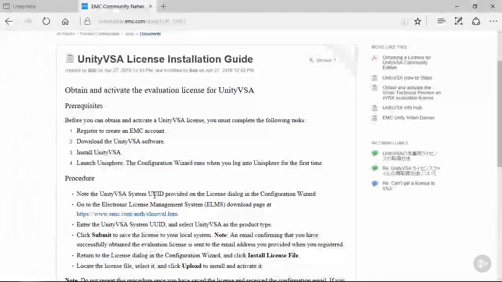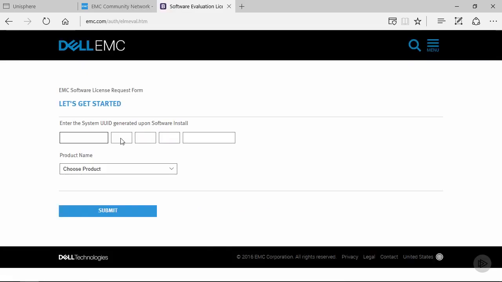So in our case, we want to go down to the Procedure section. We've already got our UUID, and what we need to do is generate a license file. So we're going to click on the link for the License Management System download page. When you click on the link, it's going to present you with a login for the EMC support forum. You're going to want to enter in your support information. If you don't have a support account, it is free to create one, so go ahead and create a support account and utilize that to gain access.